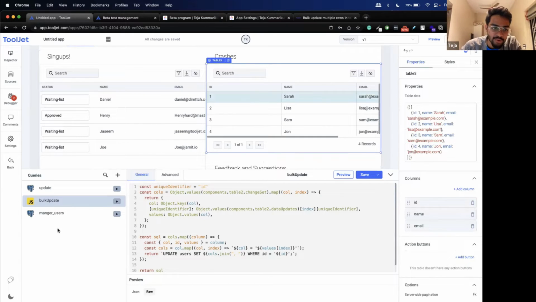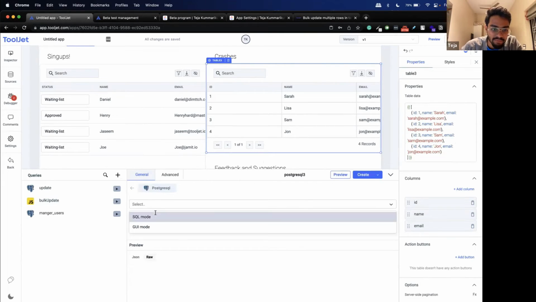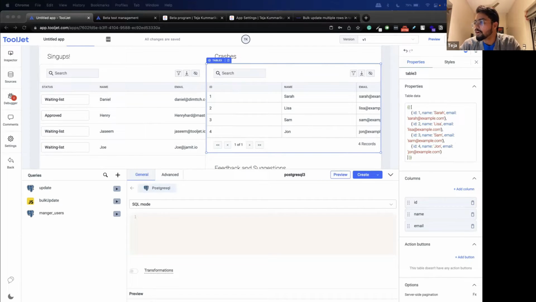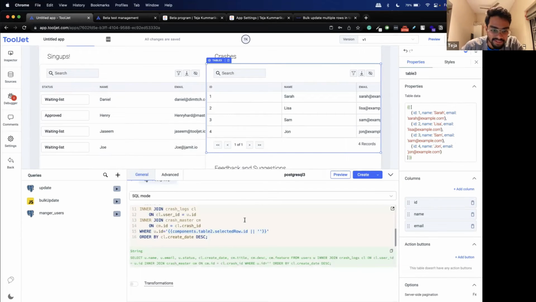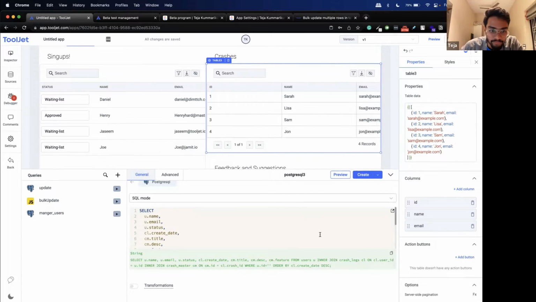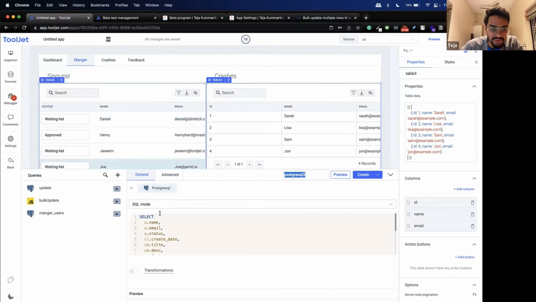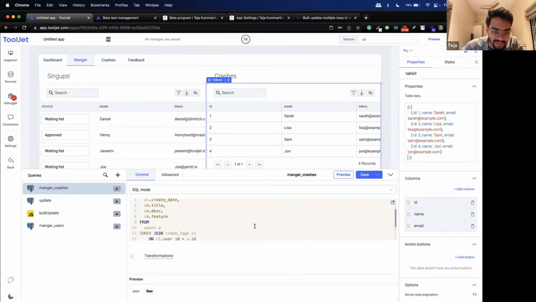Again, a SQL query. So let's go ahead, click on the plus icon, and then go Postgres SQL and SQL mode. And then we are going to get the data from the crashes table. So within the time sensitive time, I'm going to use a superpower to paste it here. Okay, so we are going to name this again with respect to the tab manager and the section. So this is manager hyphen crashes.